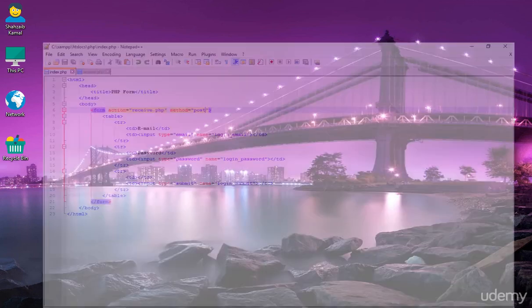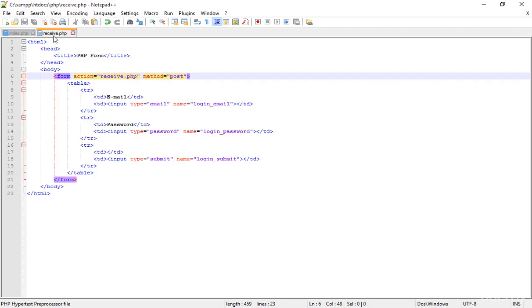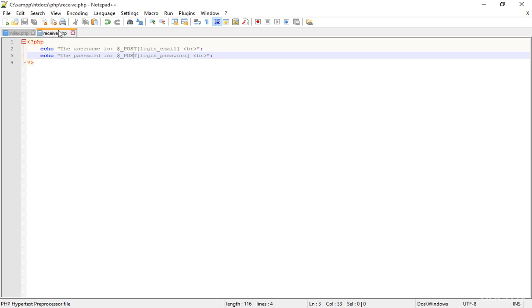Hello and welcome back. Now I'm just opening Notepad++ and teaching you some more things in PHP. Now this is the time to add some checks on it.